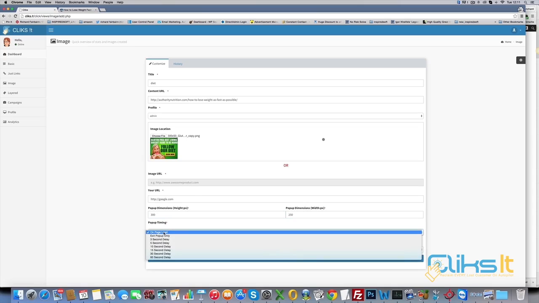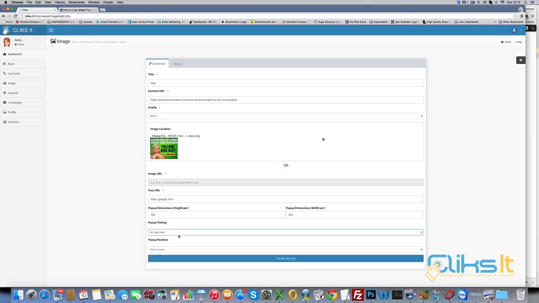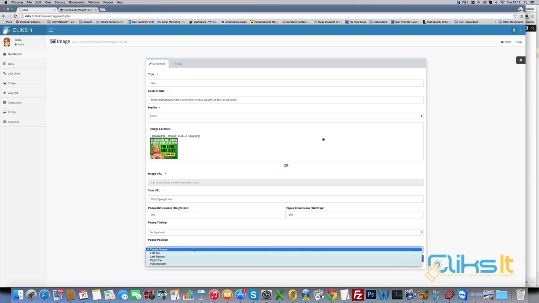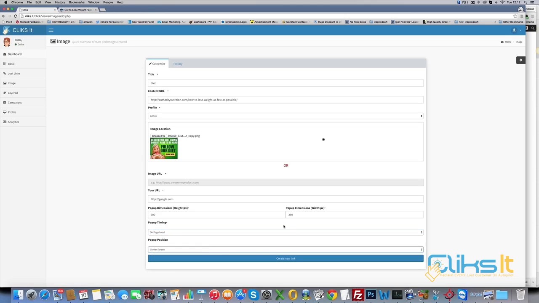Now your pop-up time. This means when the page is loaded, you can specify when you want the pop-up to happen. It can be on page load, exit pop-up, 3-second delay, 5-second delay, etc. I'm going to use it on page load and use the center of the screen, but you can also use top left, top right, or bottom right. I'm going to use center of the screen and create new link.